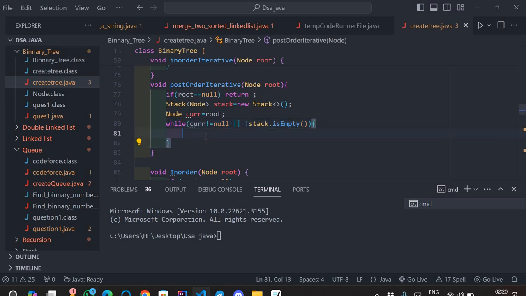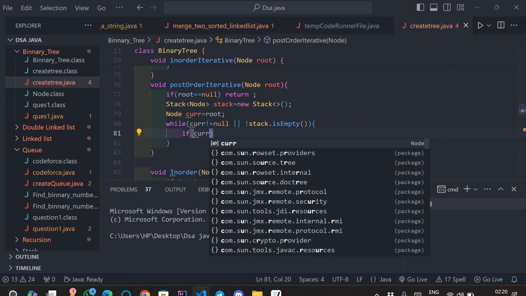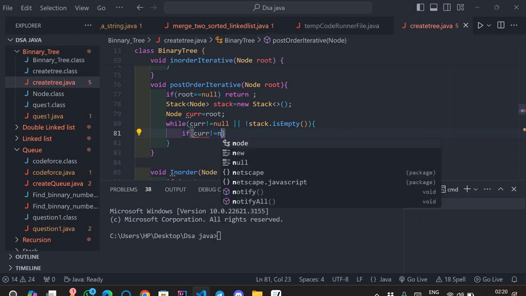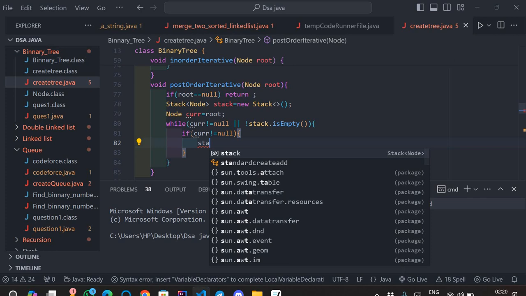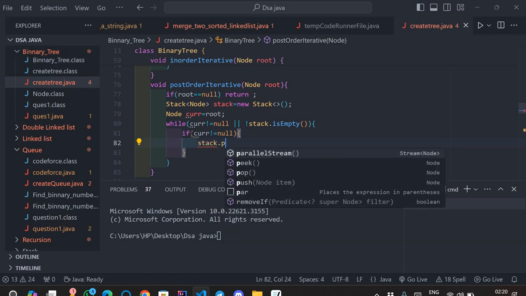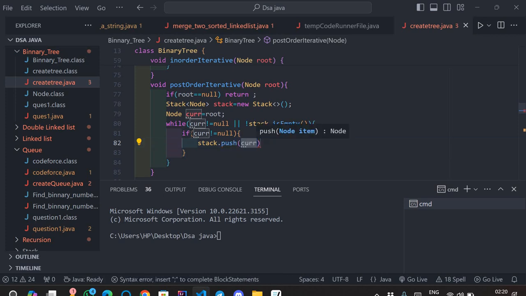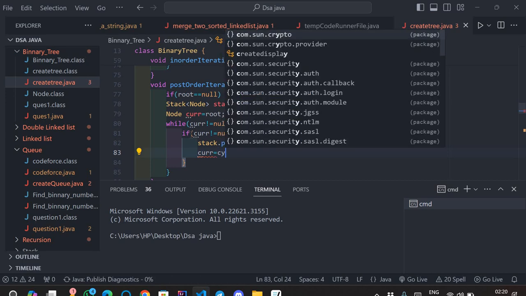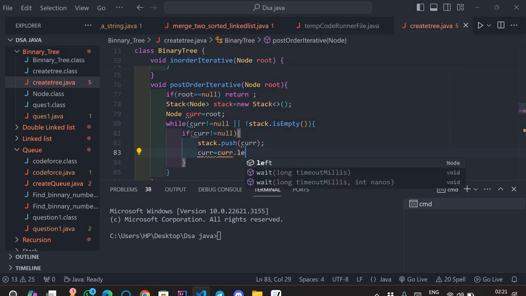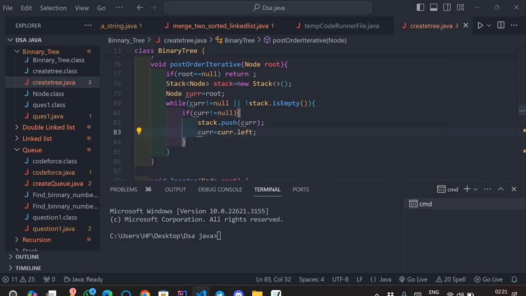After that, check this condition: current is equal to null. We have to push into the stack until our current is equal to null. So this is the black code for this condition. Simply stack.push(current), and current points to the left side. Yeah, these are the if conditions.